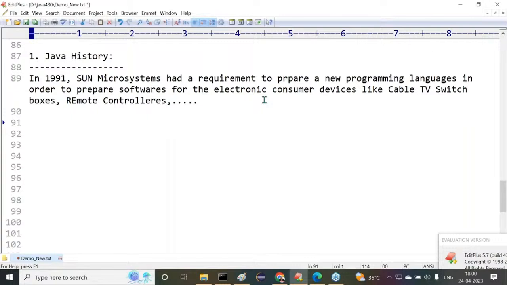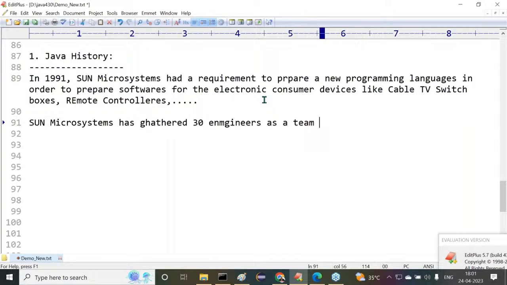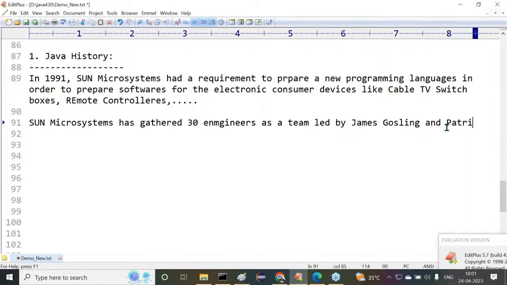This is the actual requirement. For this particular requirement, Sun Microsystems gathered 30 engineers. How many members did Sun Microsystems gather? 30 engineers as a team, led by James Gosling. I think you are already aware of this name, right? Familiar. Sun Microsystems gathered 30 engineers led by James Gosling and Patrick Naughton. Patrick Naughton is another person. They are the two leads for this 30-member team. Right or not? All right.